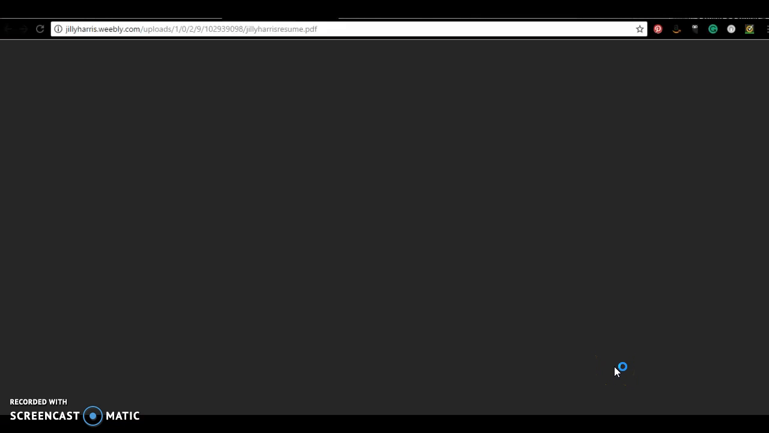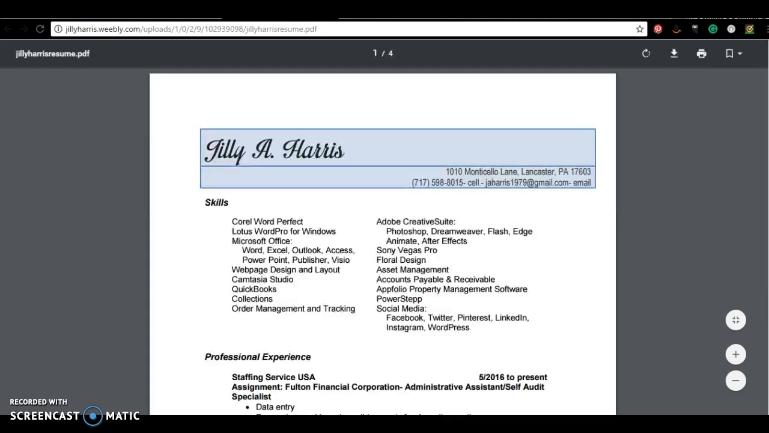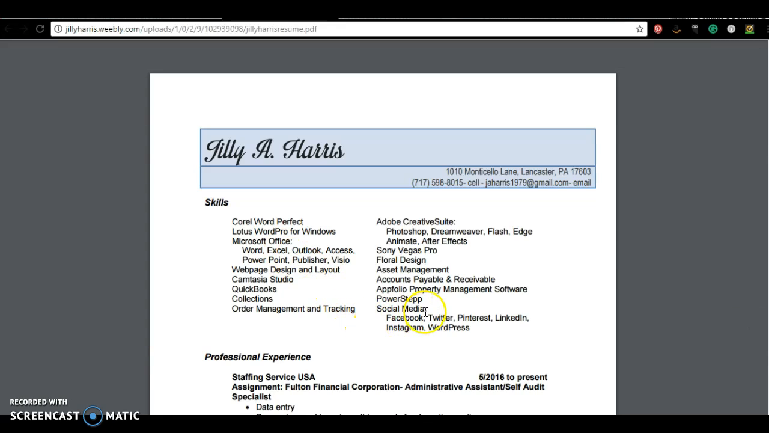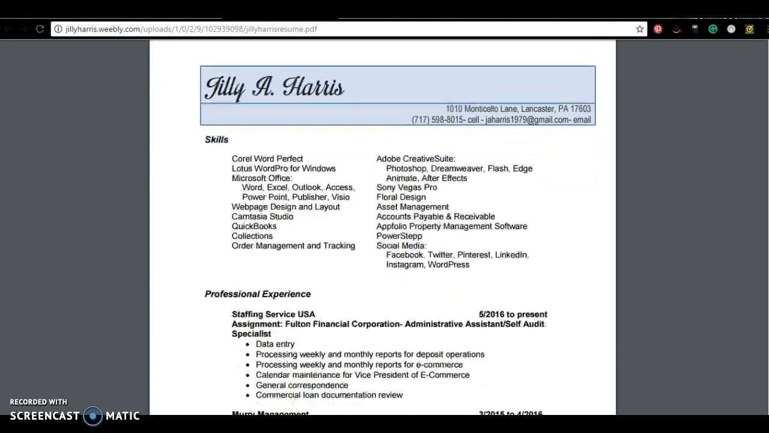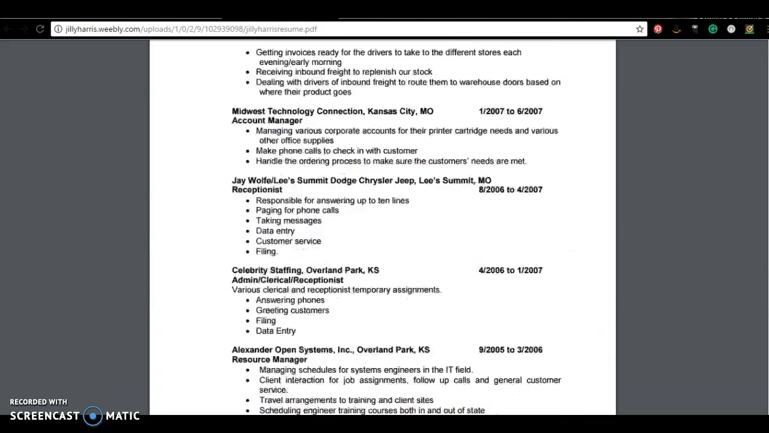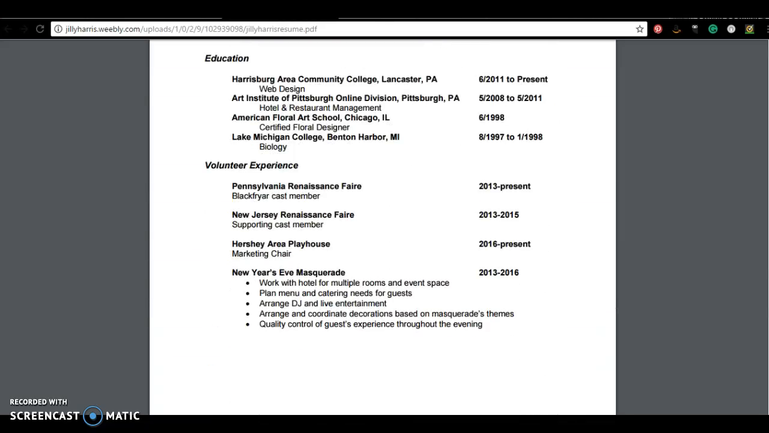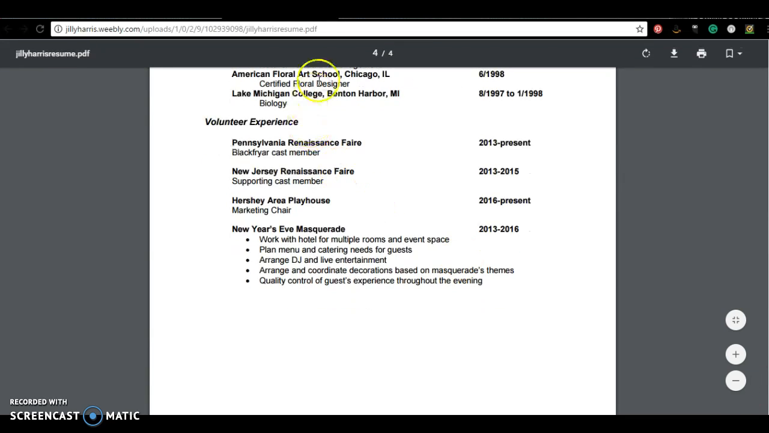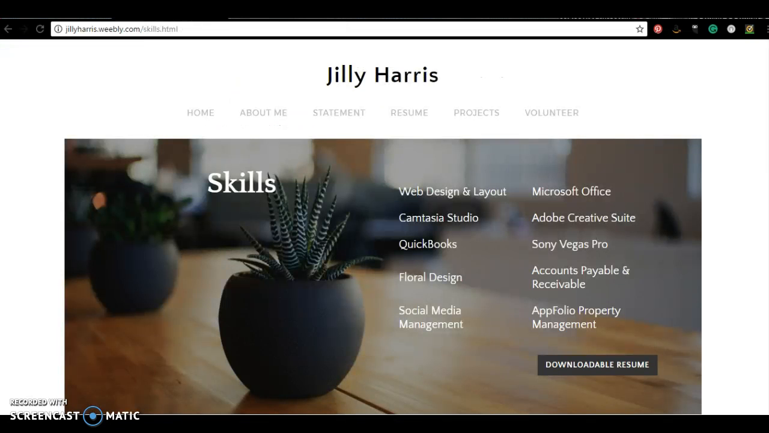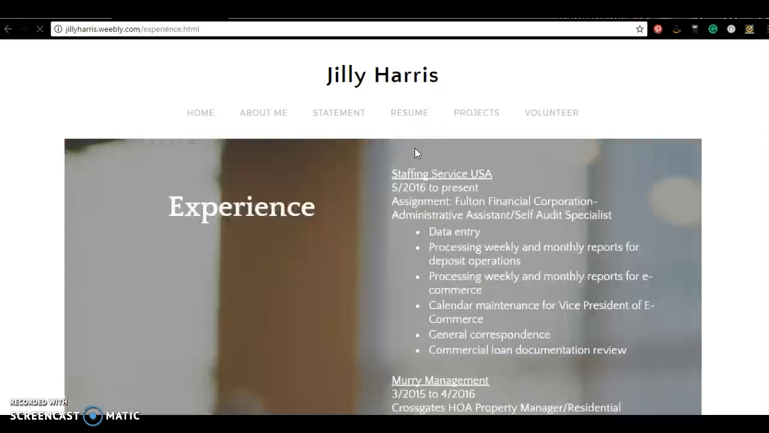My downloadable resume is in PDF format. And as you can see, there's a whole lot more skills there, even breaking down the Adobe Creative Suite and the Microsoft Office and the social media information that I know. Creative Suite is something that I can add to as I start working with and learning more programs. And then, of course, all of my experiences for my different jobs, and then my education and my volunteer experience, which leads into that section of my site, which is my experience.